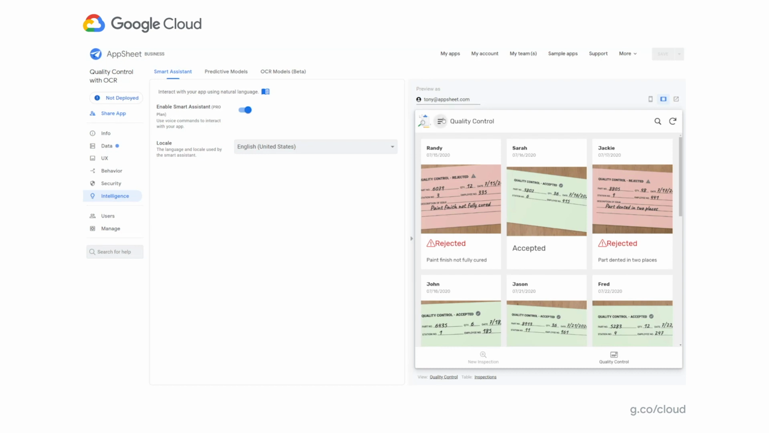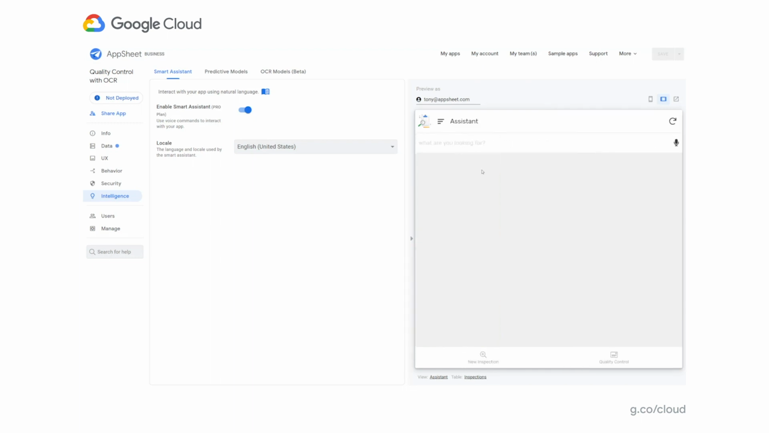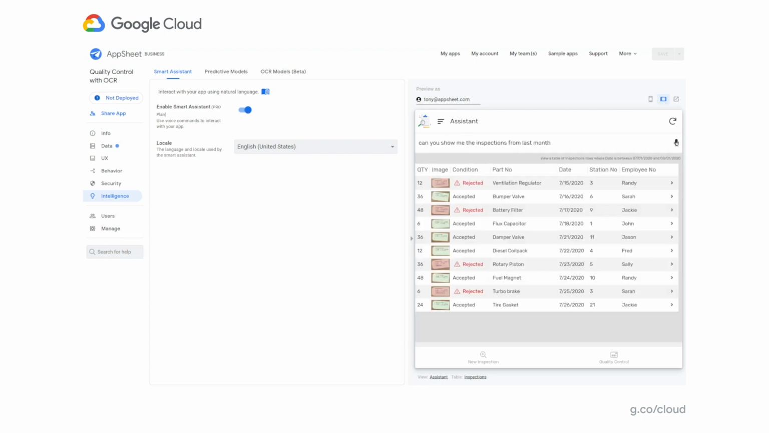Let me give you a couple examples. So to access the assistant, I go to this view that's available in the side menu of my app called Assistant. And here I can do things like this. Can you show me the inspections from last month? So the assistant takes my question like this and understands it in terms of the data and concepts that are in my app.